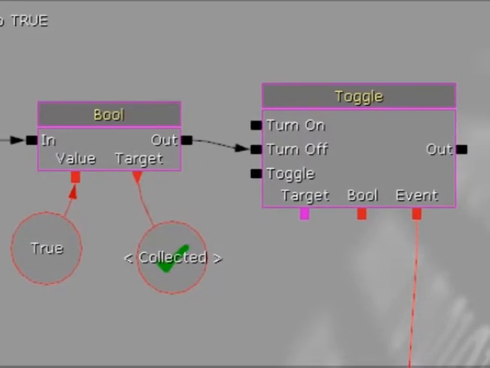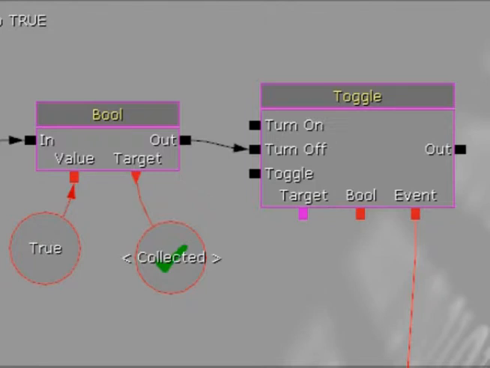Now you'll notice the target object on my bool has a little checkbox. That's because I'm using a named variable. So if you right-click, Variable, Named Variable, what you do is in the properties of that, you type in the name of the variable you want to reference. In this case, I'm referencing the collected variable that we set to false in the beginning. But now, since I collected it, I'm setting it to true.